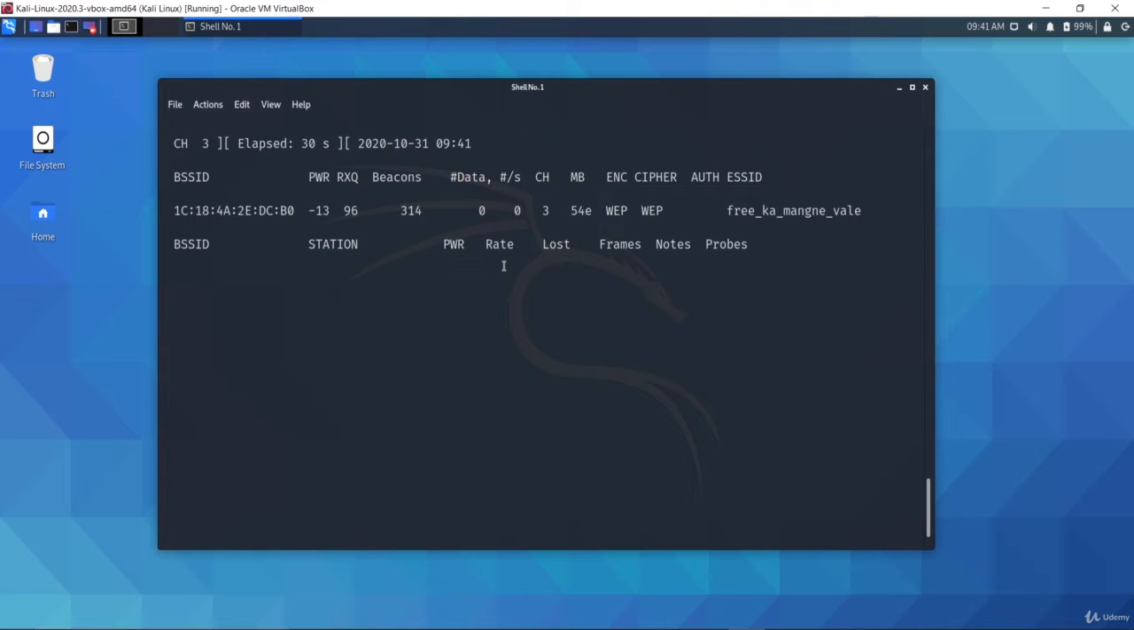So the next thing that I'm going to do is to solve this problem. What we can do is inject packets into the traffic. When we do this, we can force the access point to create new packets with new IVs and then capture these IVs. But we have to authenticate our device with the target AP before we can inject packets.